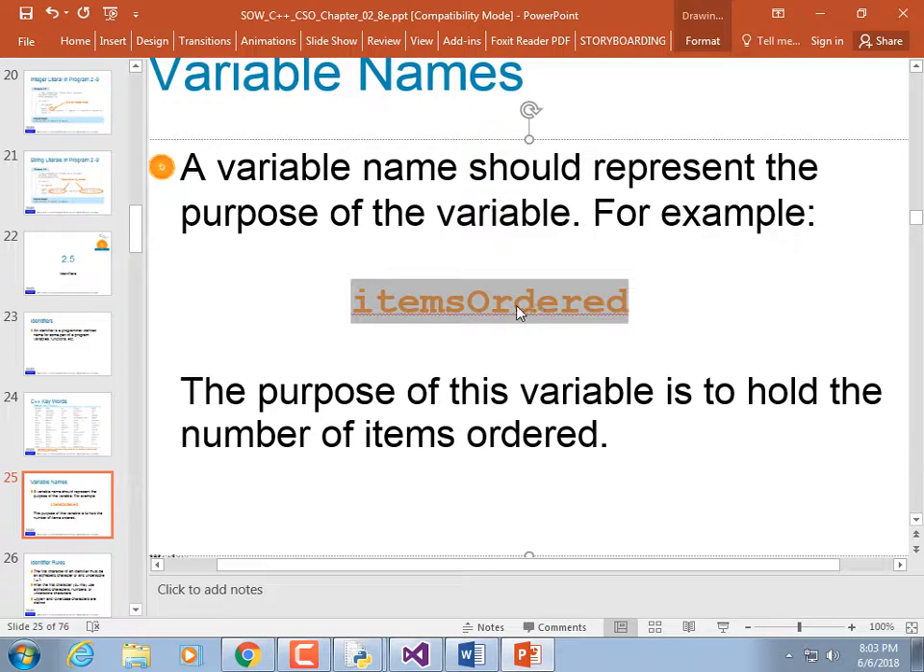Items ordered is a good variable name. I would be a bad variable name, or IO for items ordered. Because why? Somebody would look at it and they'd see that IO and they would have no idea what it meant. But items ordered is real clear as to what it means. And there are different naming conventions. Some people like underscores. That's old school. And it's like 60s and 70s.